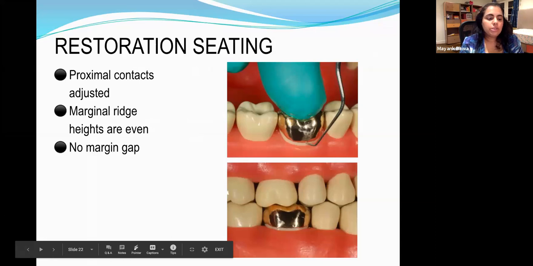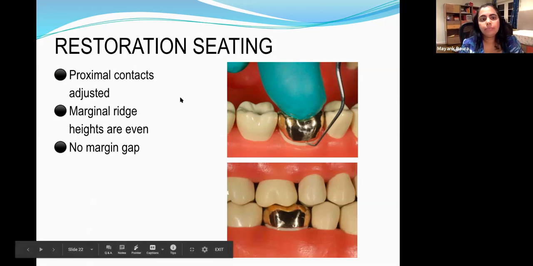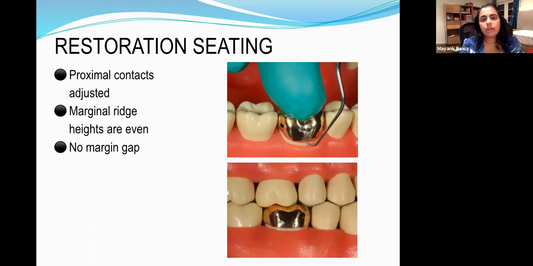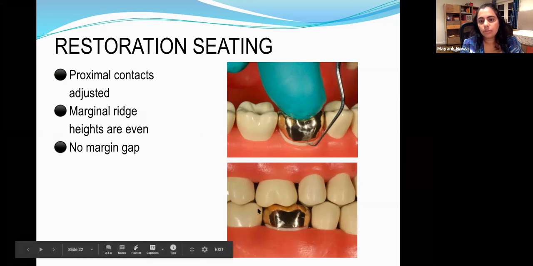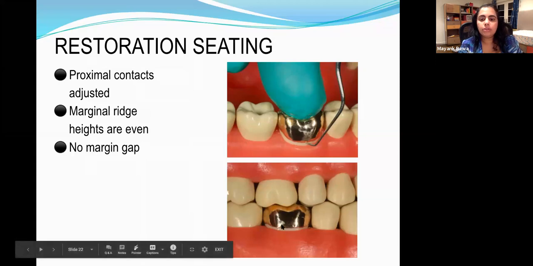Okay. Restoration seating. So this is how we confirm that our restoration is seating properly. First thing that you'll confirm is that once the proximal contacts are adjusted, you'll see that the marginal ridge heights are even, so it'll be close to the adjacent tooth. You can get a sense of that. And here, the restoration is completely supragingival, so it's very easy to see that there is no gap in the margin.